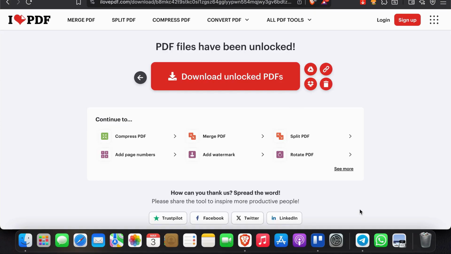Method 5, you can use online PDF unlockers, like iLovePDF, like the one we just did. But what if you forgot the PDF password? Be realistic. If the PDF uses strong encryption and you don't know the password and you don't have the permission, there is no guaranteed legal way to remove it. In such cases, ask the sender for the password, request an unlocked version, or request permission to reset.